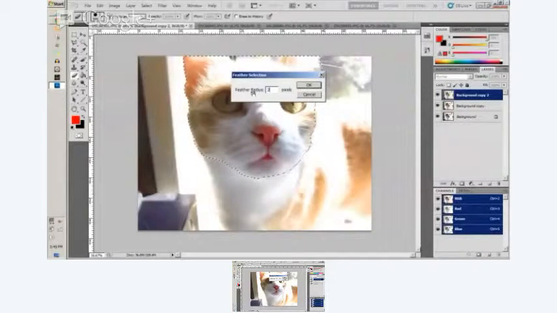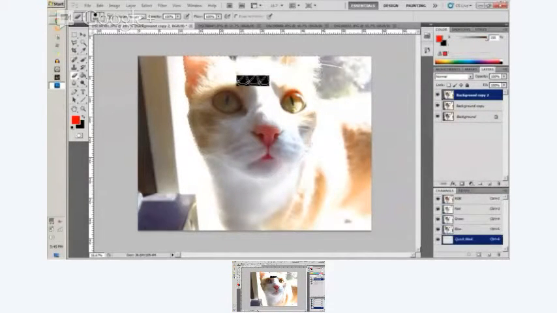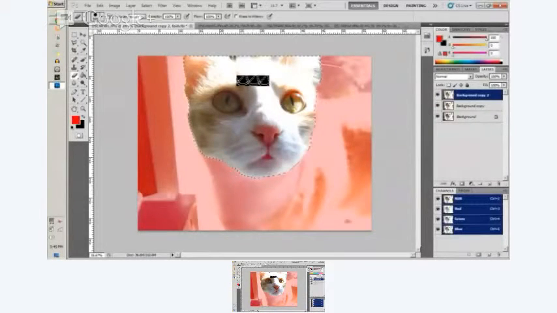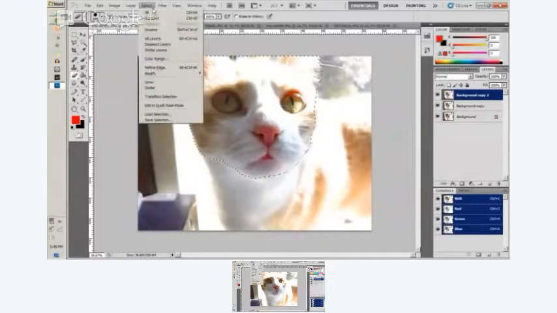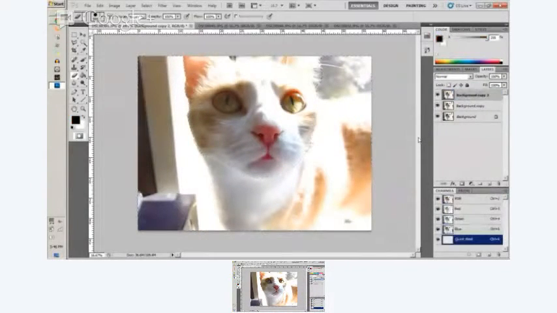So I'll put in 20, because that's about a good amount. And I'll hit quick mask again so you can see how that's changed the border. As you can see, the border is a lot softer now. So let's make sure that the outside is selected, because that's what we want to modify, and not the actual cat's face there. So I'm going to do select and then inverse, or Shift-Control-I. As you can see, the selection has changed, and whenever I hit quick mask, now the face is the only thing that's masked.